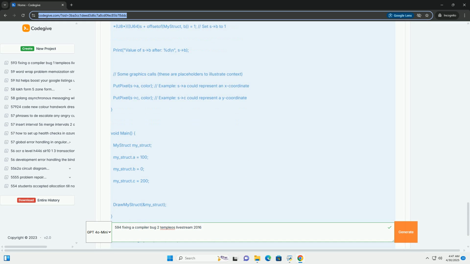Why this is plausible. Struct layout complexity: structs with mixed size members, U64, U8, U64, can be tricky for compilers to handle correctly, especially with respect to padding and alignment. Pointer arithmetic: the line, U8, U64, S plus offstop, MyStruct, B, equals 1, involves explicit pointer arithmetic, which can be a source of errors if the offsets are wrong or the compiler makes incorrect assumptions about memory layout.